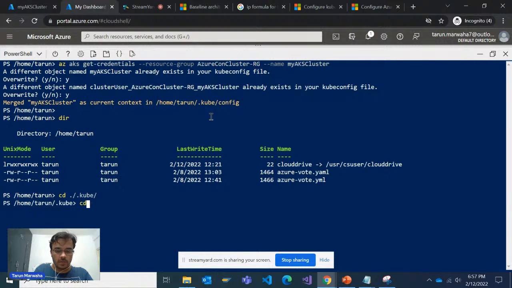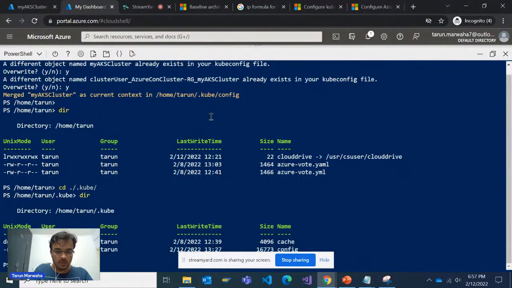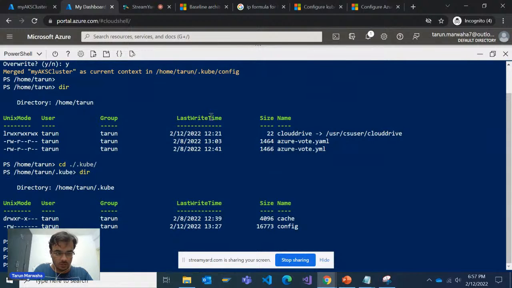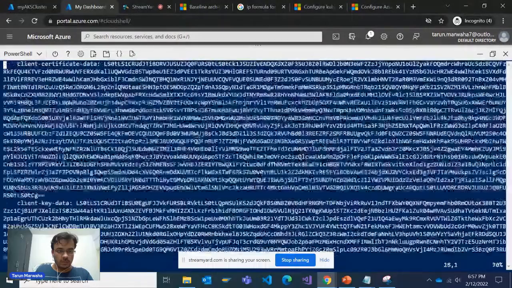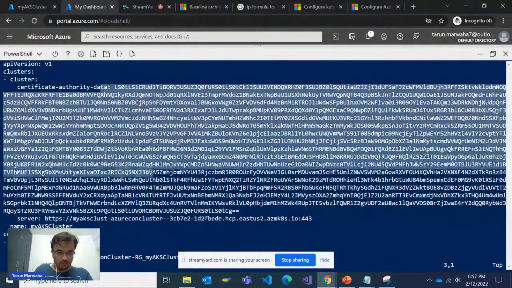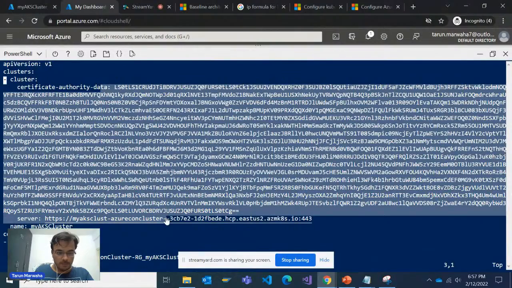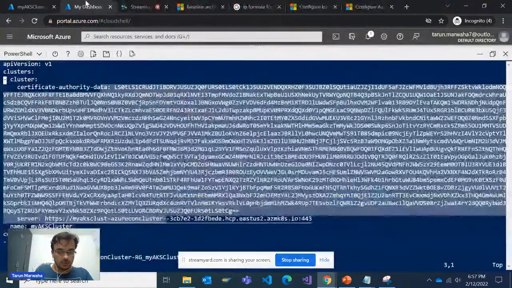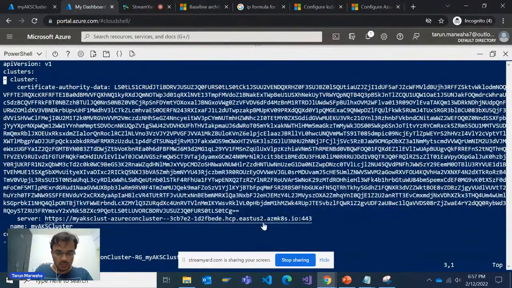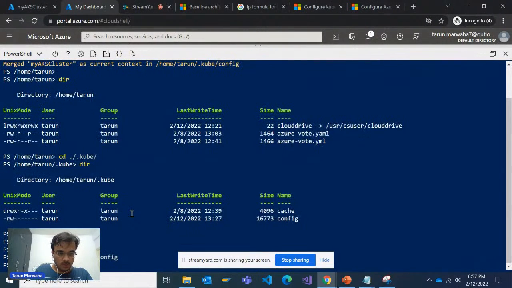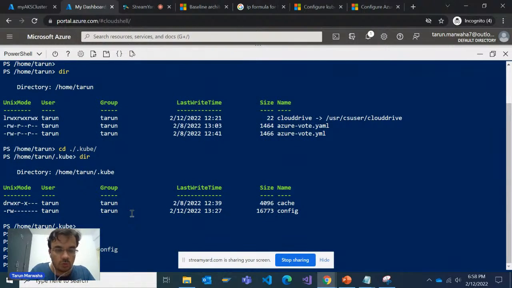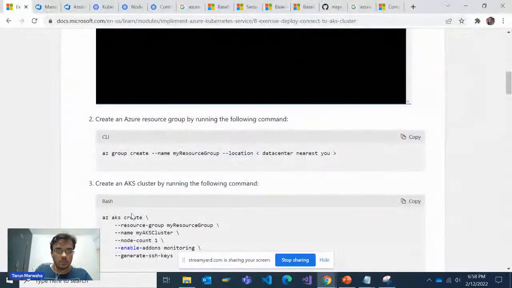So this is a config file. This is storing my cluster information, my certificate SHA print. This is the cluster and the port and the MyAKS cluster and the SHA value, and this is the cache file. So this is needed to get the control of the pods, right?